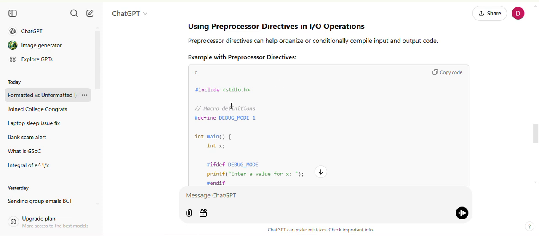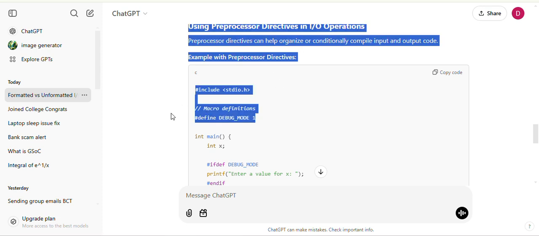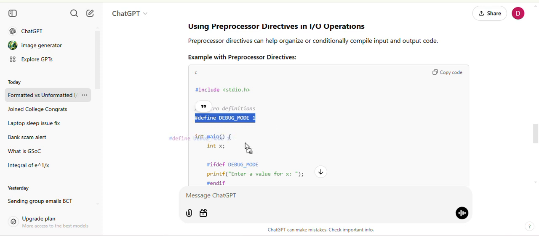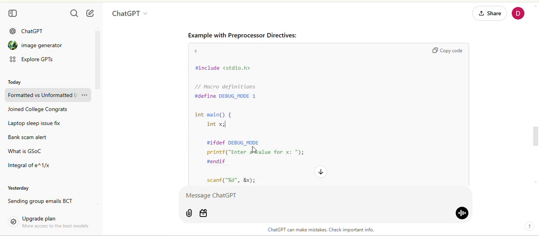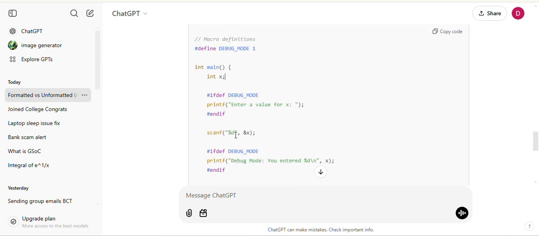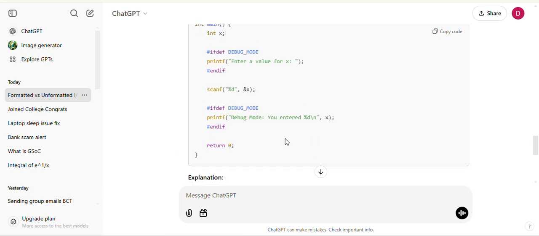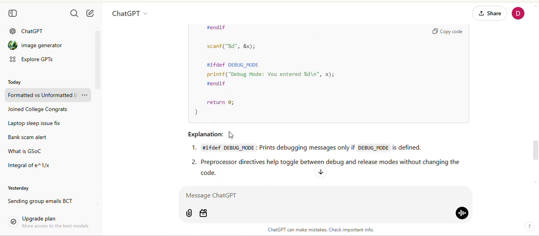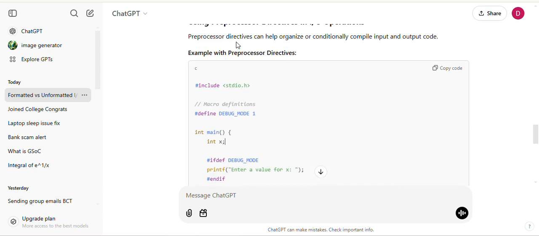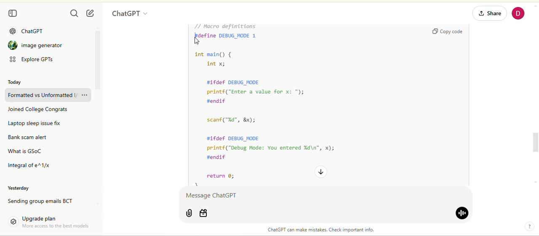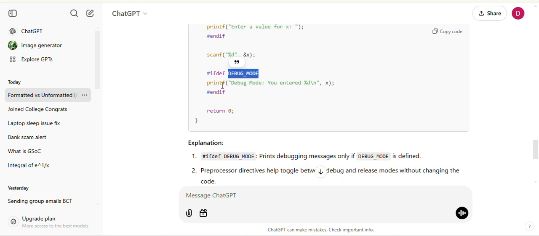#include <stdio.h>, #define DEBUG_MODE 1. int main(), #ifdef DEBUG_MODE, printf("Enter value for x: "), scanf("%d", &x), #endif. #ifdef DEBUG_MODE, printf("Debug mode entered"). Okay, explanation, because I didn't understand one bit of this. What is this? Not this, not this, not this, not this, and not this.